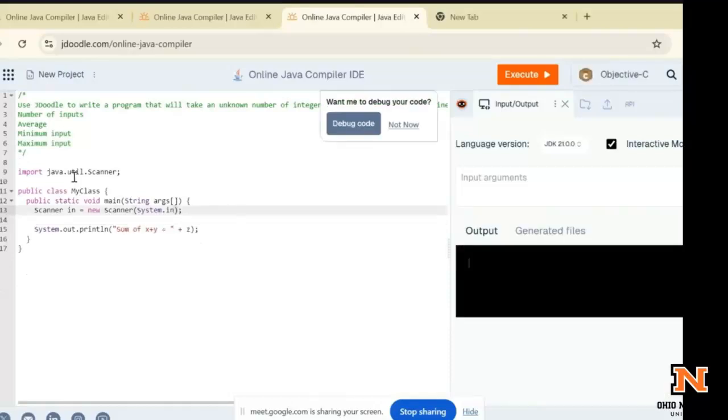How do we take the input from the keyboard? So what was the first step? First step was to import our Scanner class from the util package, right? And the second step was to create an object of the Scanner class. So here our object is in. We created the object of the Scanner class using the new keyword.